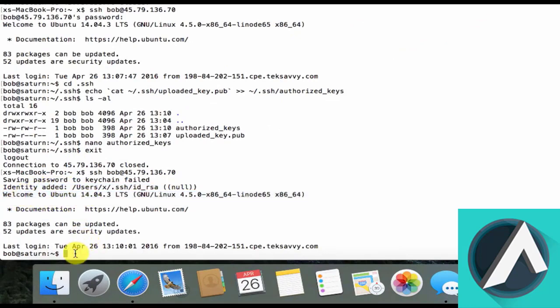So the entire process was successful. And now you can log into your server using the key pair and passphrase rather than the plain text password. This is a lot more secure.